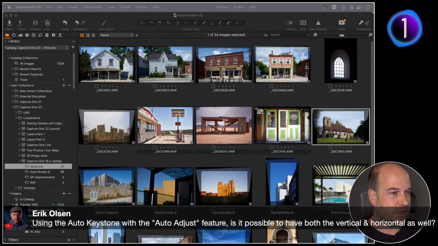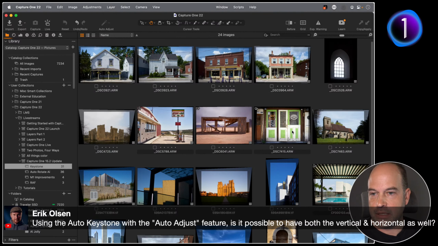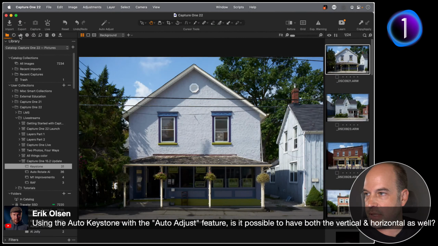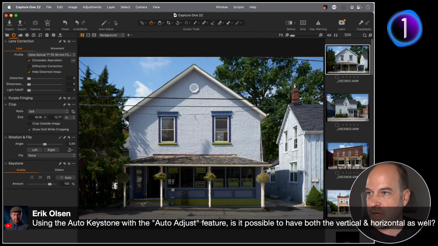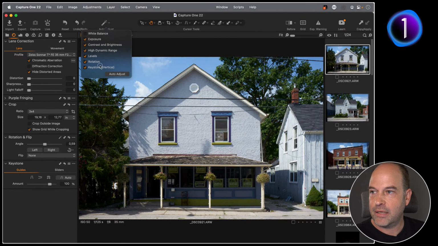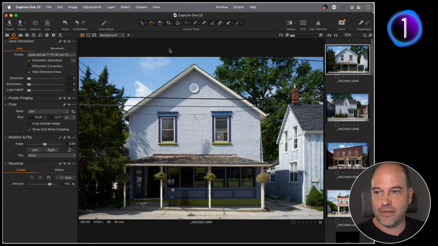Eric, using the auto keystone with the auto adjust feature, is it possible to have both the vertical and horizontal as well? Yeah, absolutely. So it depends. Let's just open up any old picture. If you're talking about auto adjust up here, it's only vertical by default. Because generally, looking at most cases, what we require to adjust is just the vertical, if you like.